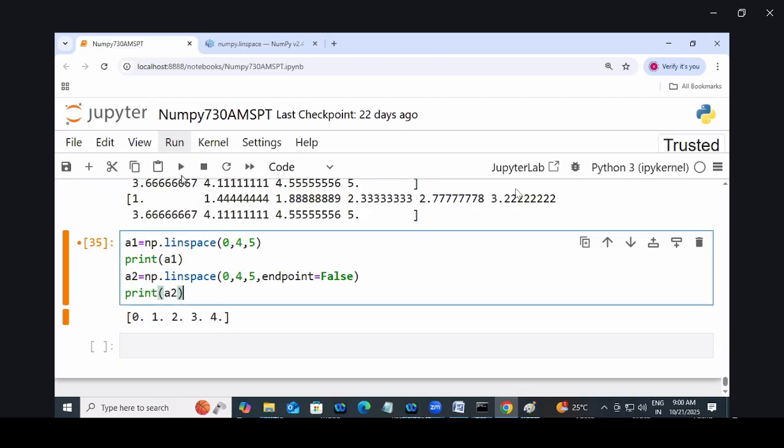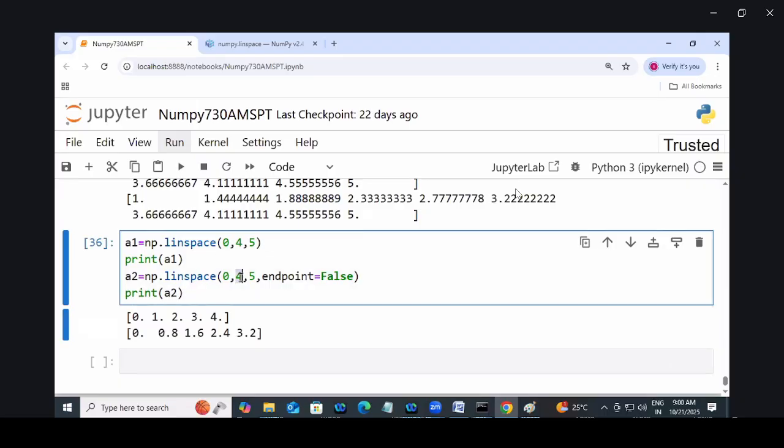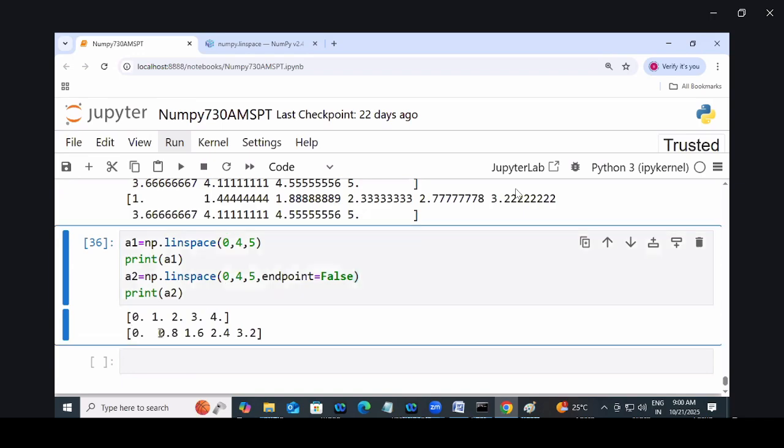If I write endpoint equal to False, is the end value included or not included? Not included. Is 4 included? Not included. It is generated from 0 to what? Less than 4. Less than 4 means 0, 0.8, 1.6, 2.4, 3.2. But 4 is not included. It will generate until less than 4.